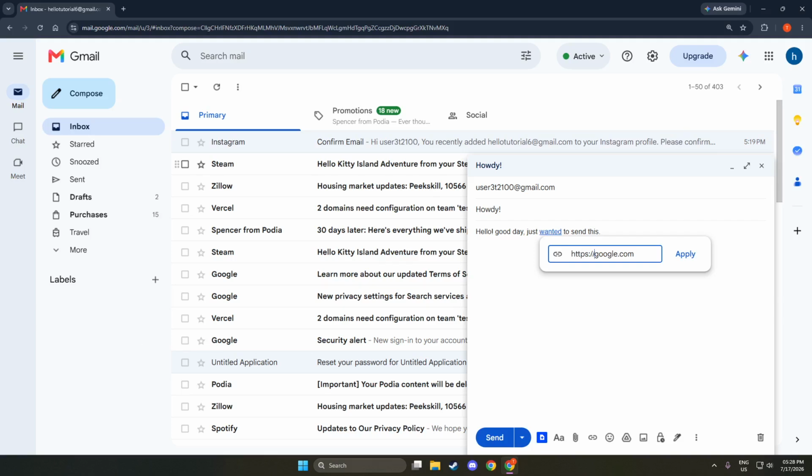Finally, click OK or Apply. This action will create the hyperlink in your email. You will see that the text you highlighted has now transformed into a clickable link. This confirms that your changes are saved and your hyperlink is active and ready to be used. Now you can continue composing your email, knowing that your link will direct your recipients exactly where you want them to go. And that's it, you have successfully created a hyperlink in Gmail.